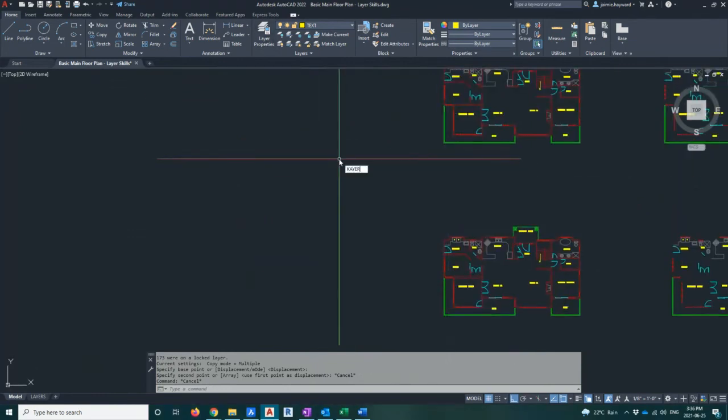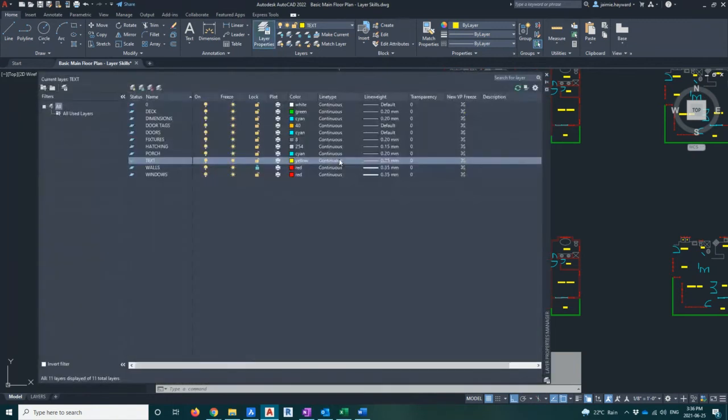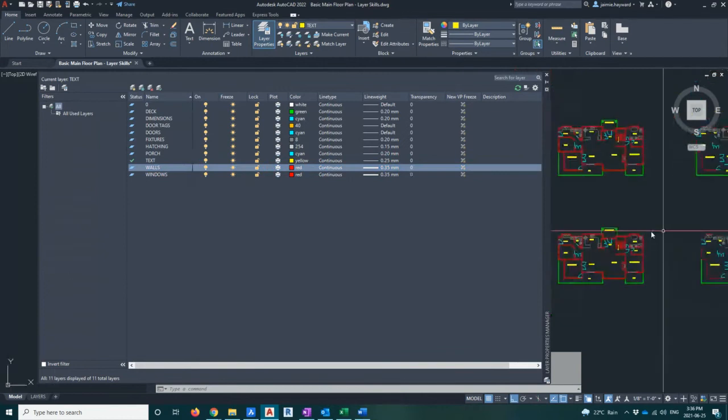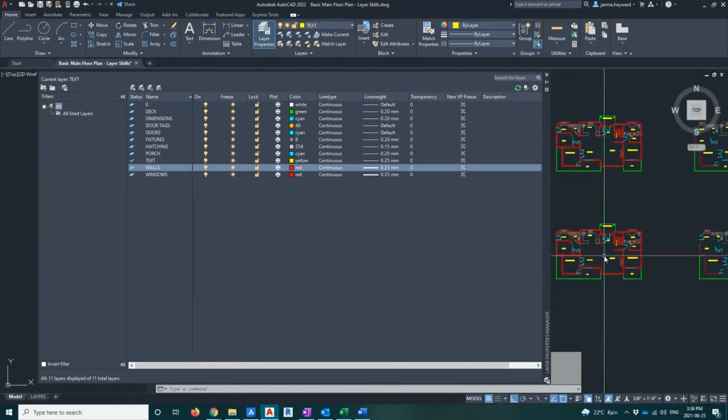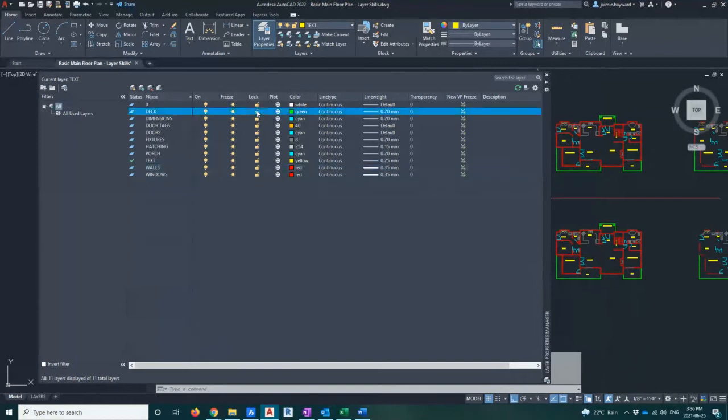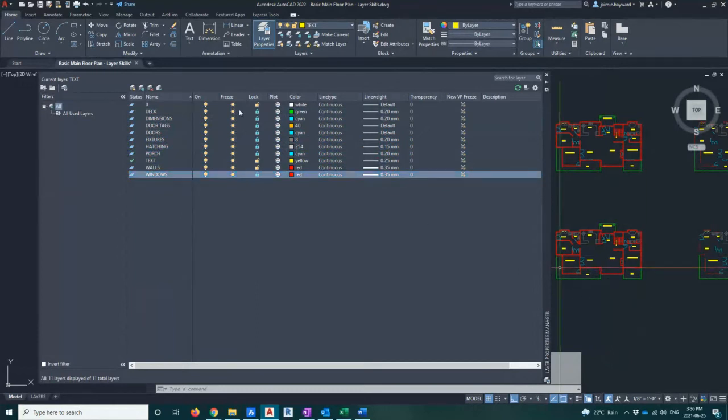So I'm going to open up my layer properties again. And I'm going to unlock my walls, but I just want to copy my text and my walls down, okay? So therefore, I don't want the deck, I don't want my dimensions, I don't want my door tags, I don't want my doors, don't want my fixtures, don't want my hatching, don't want the porch, and don't want my windows. So I want to lock all those things.